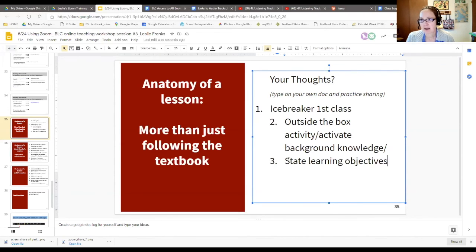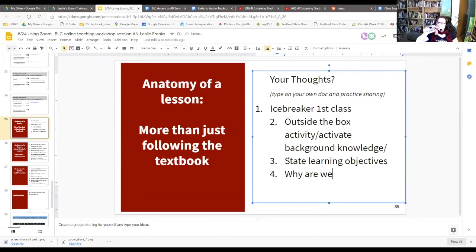Anything else? How else might you say that? What's the point of the day or the lesson? What are we getting out of this today? Why are we here? Why are you here? Yeah, great. Some kind of overview.